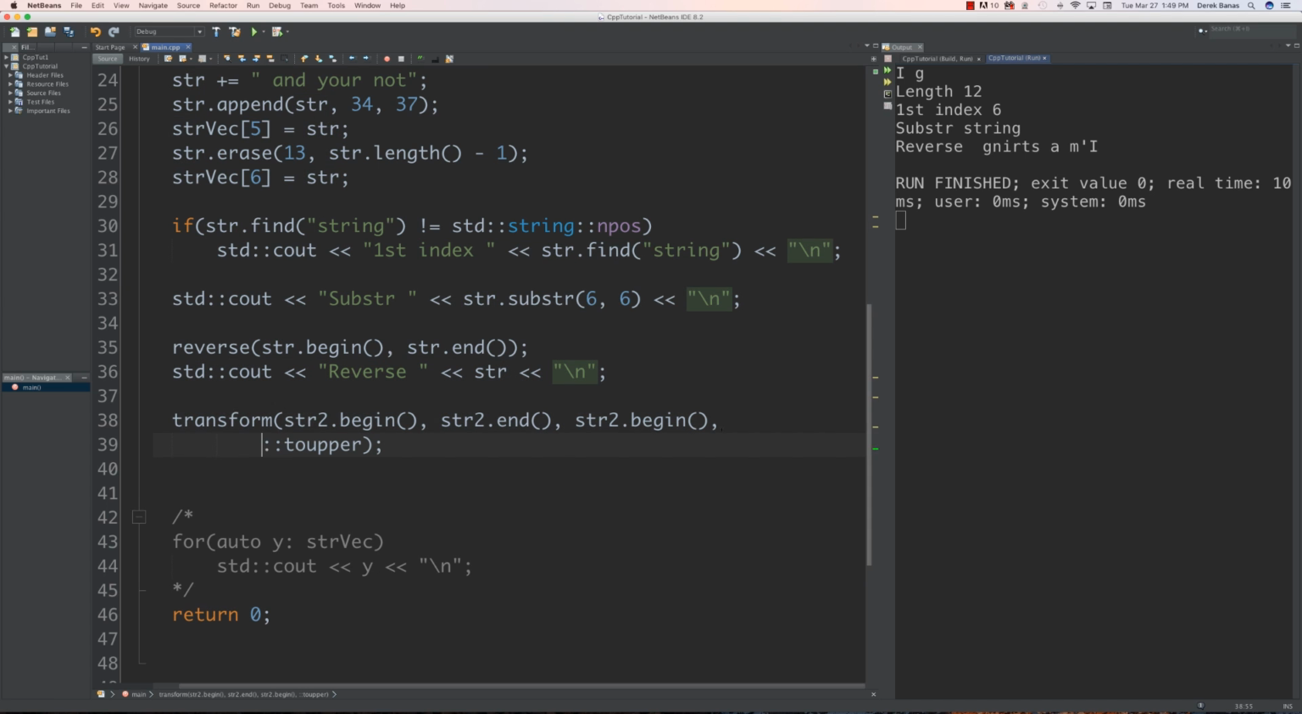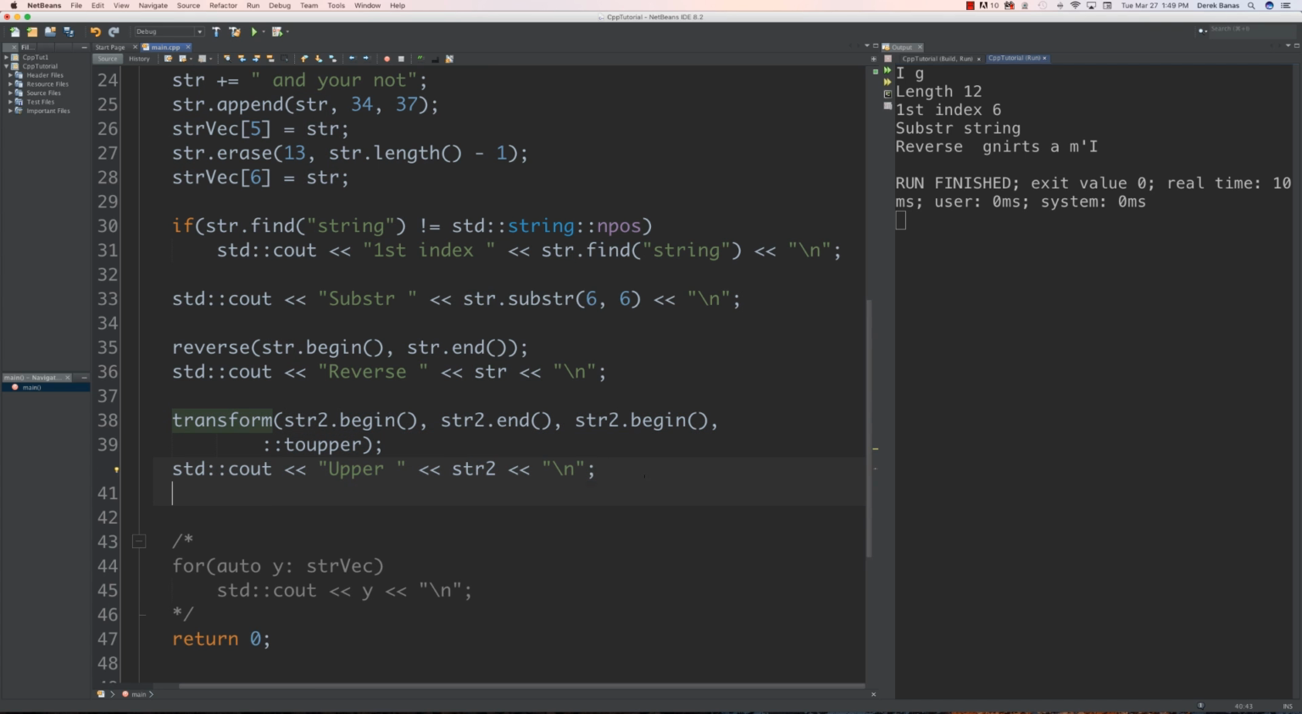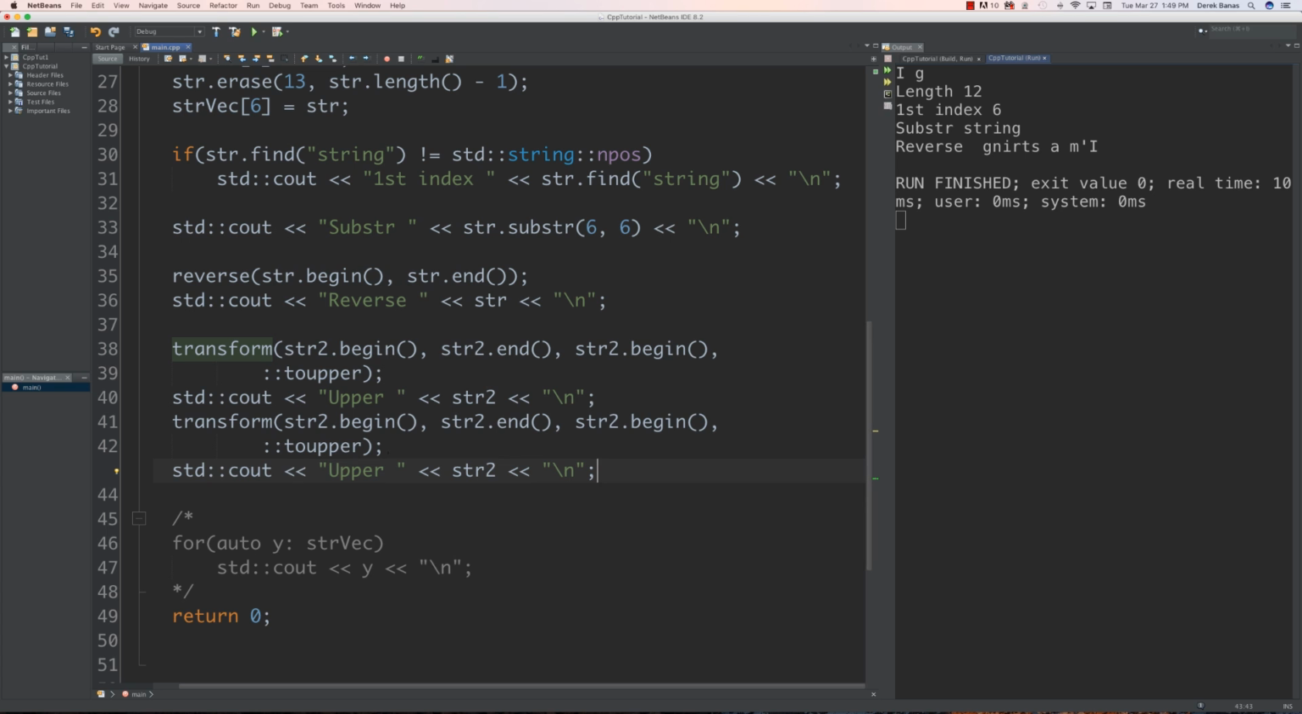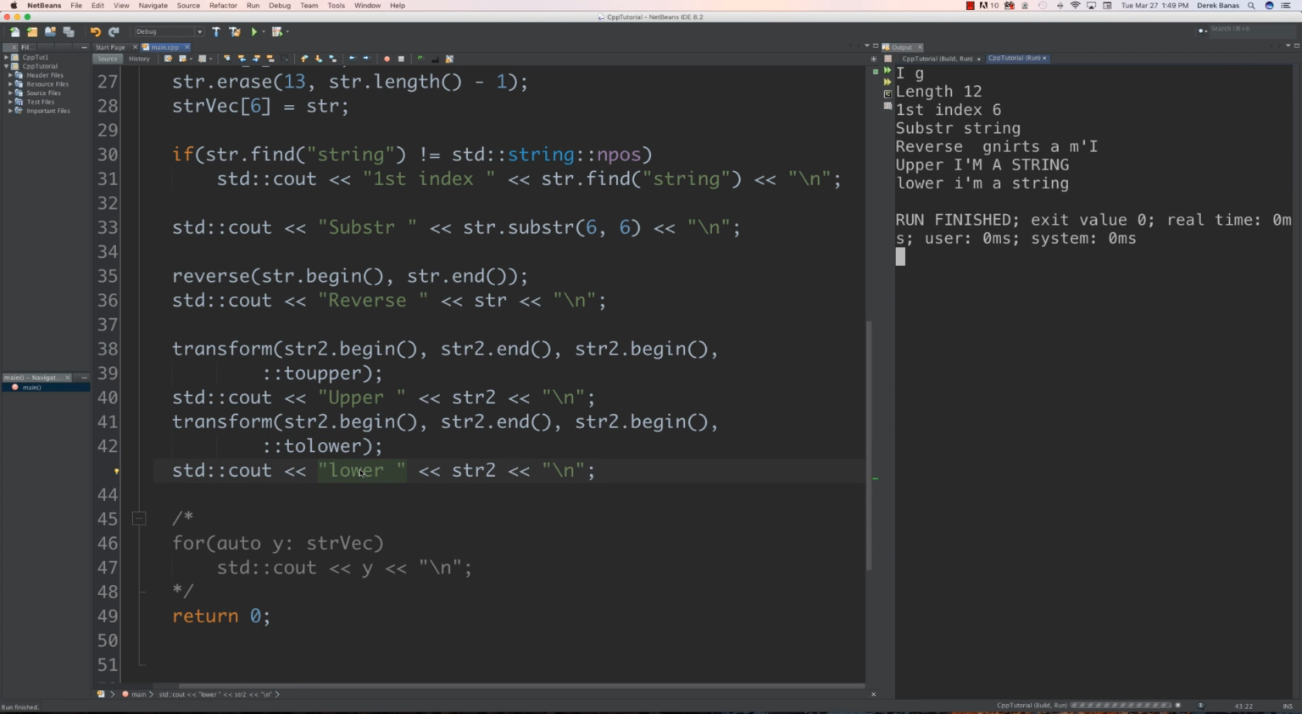Let's also copy this. Let's throw this down at the bottom first, and we'll call this just upper, and then of course get string 2. If you want to convert, and this is going to affect every character in the string, we'll do all the same things and just change this to lower. That's all you need to do. And then this is going to be lower also. You can see that it converted this to uppercase and that to lowercase, of course.